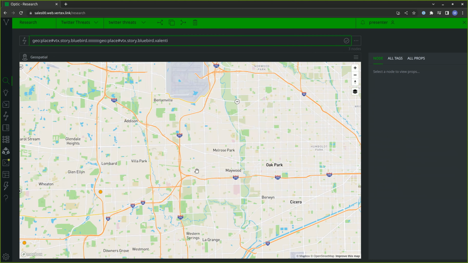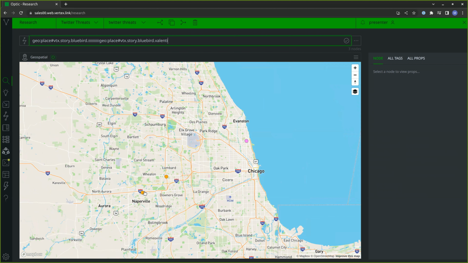And if we go ahead and look them up on the map, we can see the two locations for VHOF are in orange. One is near Naperville, which we think is a work location. There's one just south of Lombard, which we think is probably a home location.